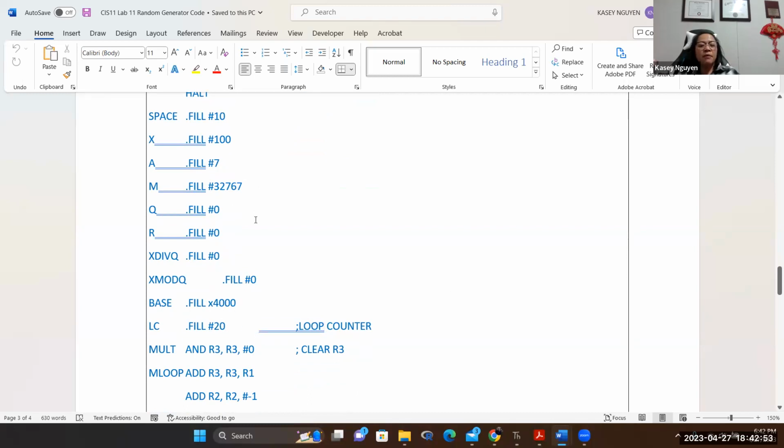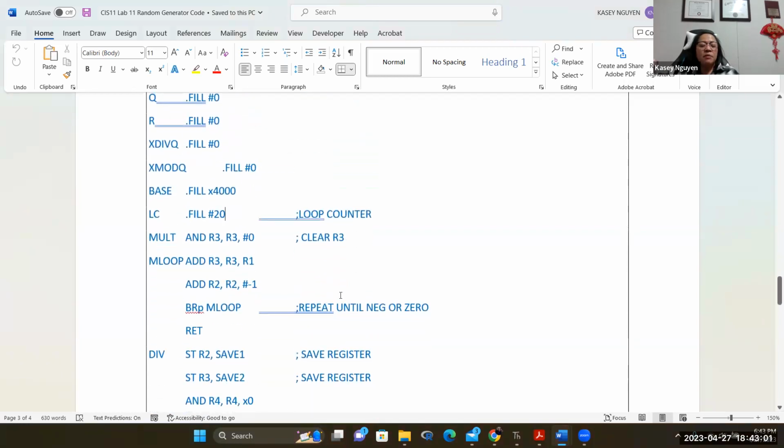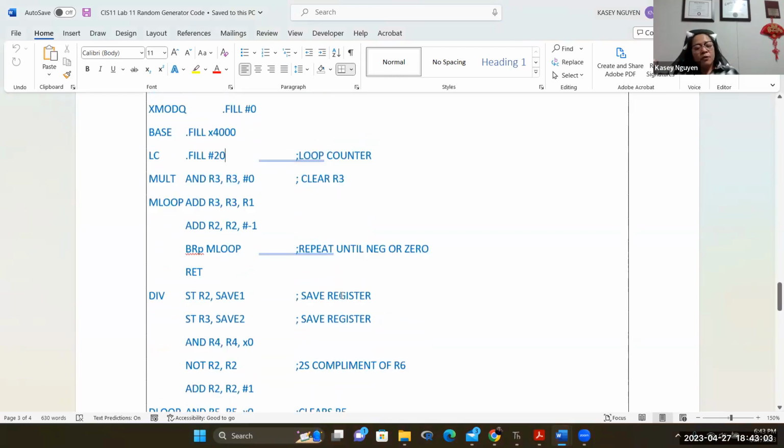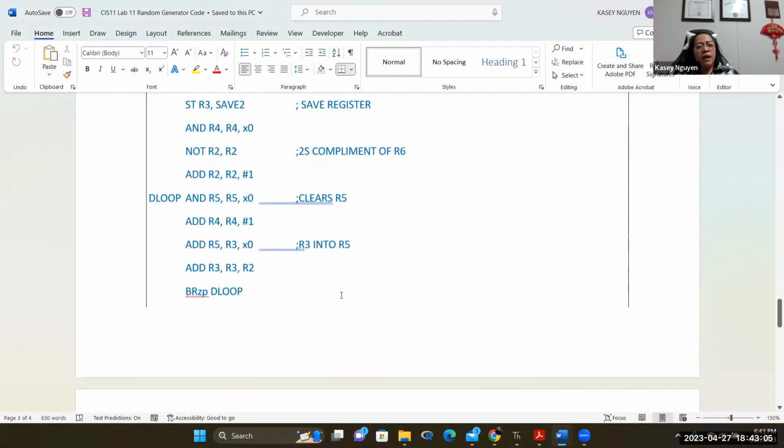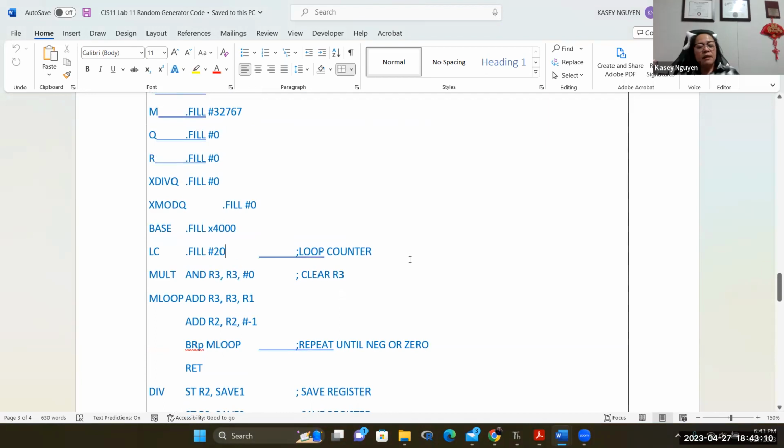This is your loop counter, and as you loop, it's going to subtract. We want to be able to generate a certain amount of numbers, so it's going to keep looping. So your loop counter, you can fill with 20. And then the next part, we just need to add our multiplication and division functions, the mult and div subroutines.